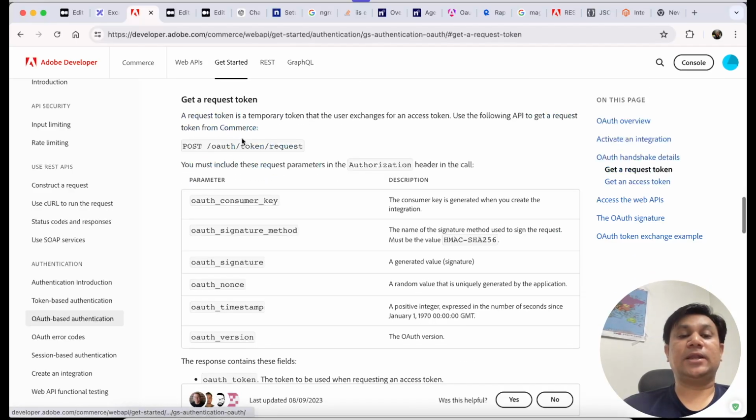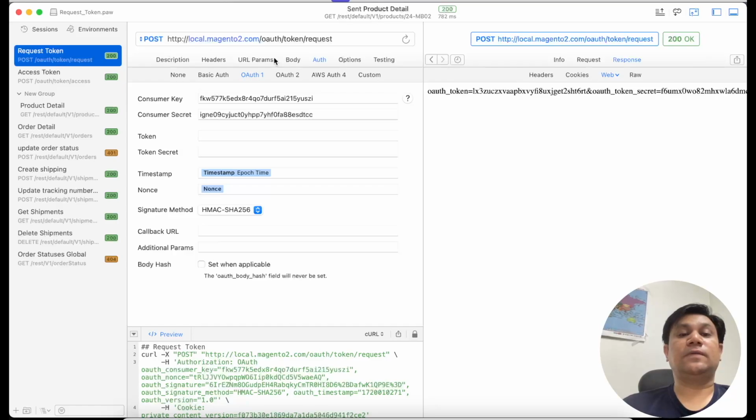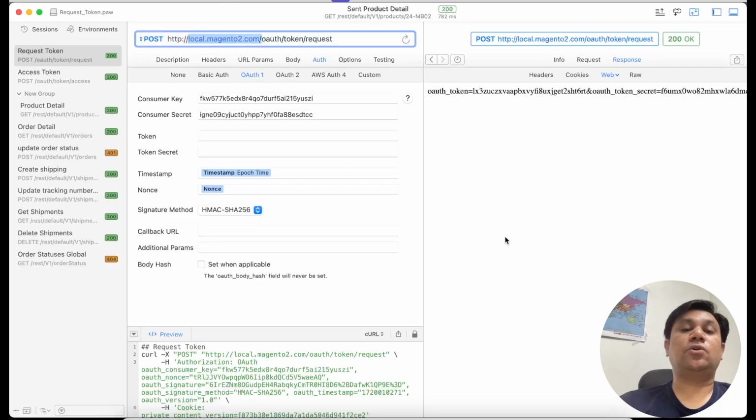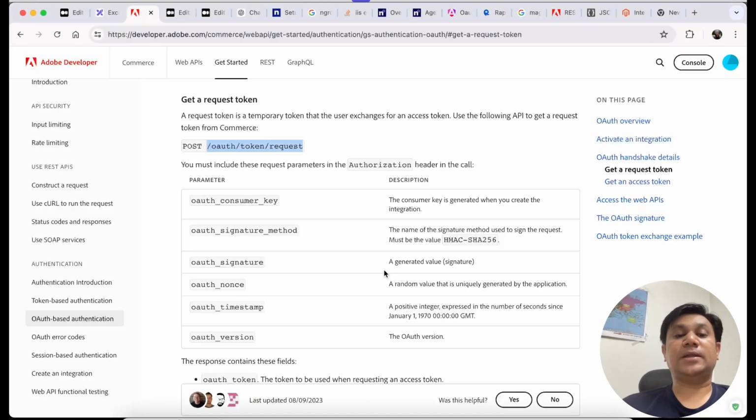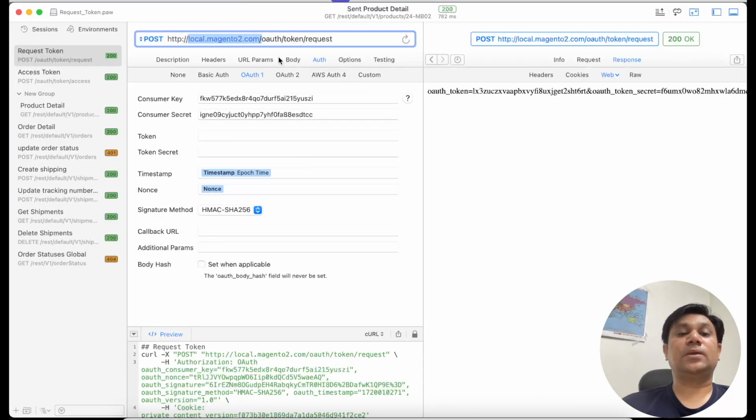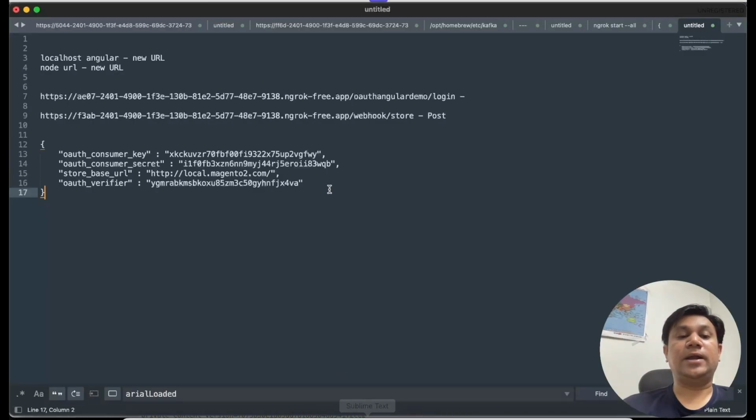If I open the get request token, here is the OAuth token / request. In the request token URL, this part will be your Magento store URL, and the remaining part is the OAuth token request. I already have added my Magento store path, and you have to enter the consumer key and consumer secret. We already received the consumer key and consumer secret at the backend, and I have copied them into a notepad.